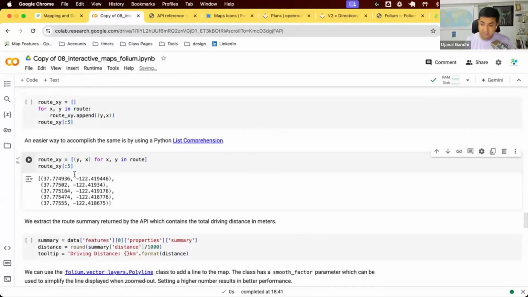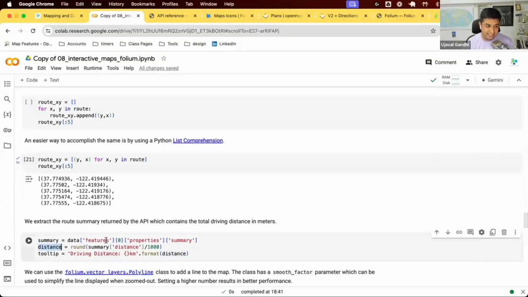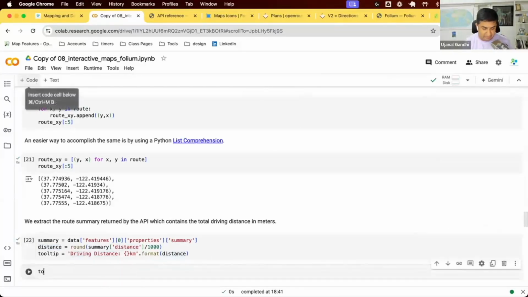Before we add that, we can also say that when people hover over the route, you want to display the total length of the route: what the total length was and how much time it will take. So we extract the distance from this and create a tooltip. We'll say my tooltip should be a text which will display when I hover over that polyline.